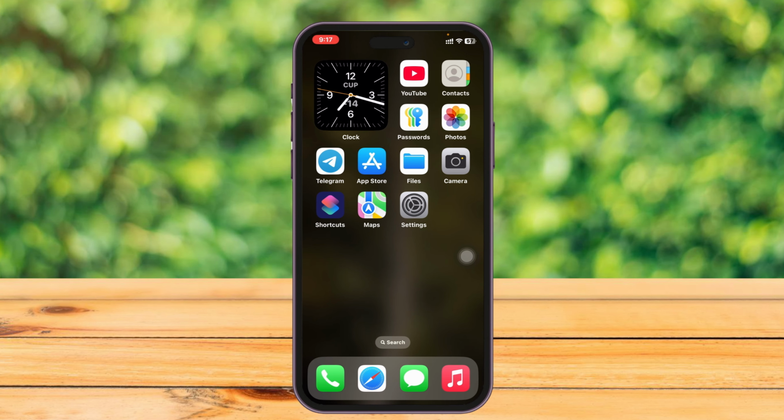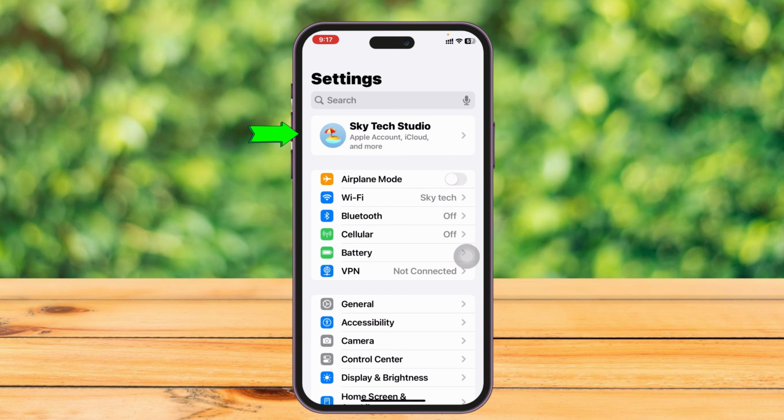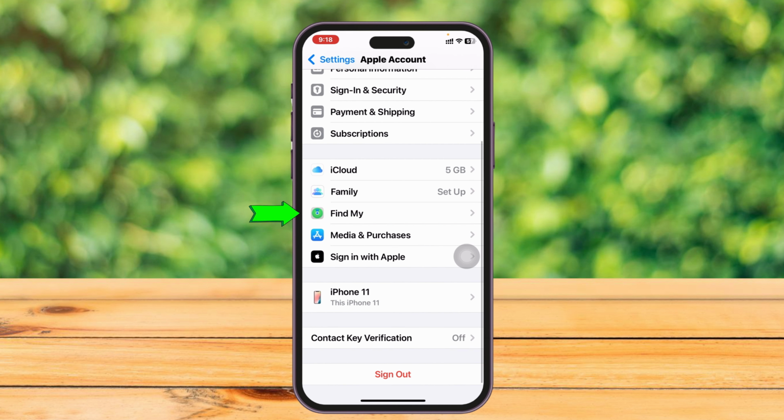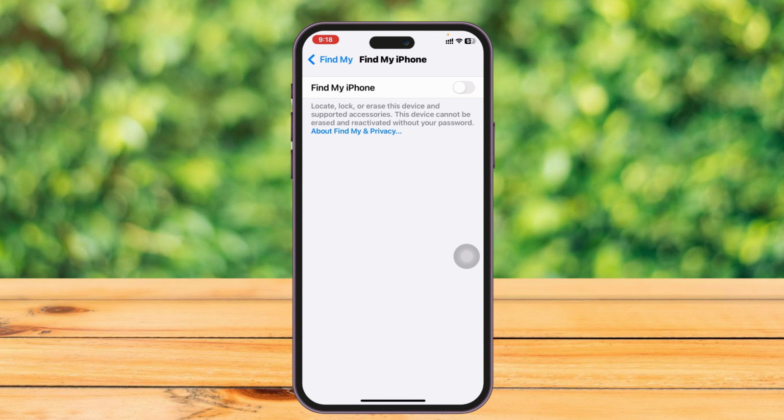Enabling Find My iPhone is super handy to keep your iPhone safe and secure. To enable this feature, simply open the Settings application on your device, tap on the Apple ID at the very top, scroll down and tap on Find My, then tap on Find My iPhone at the very top, and enable Find My iPhone from here.